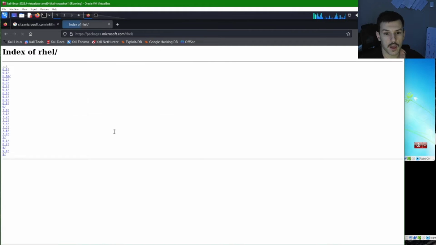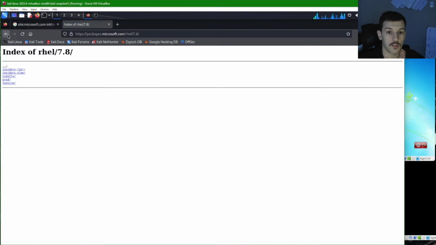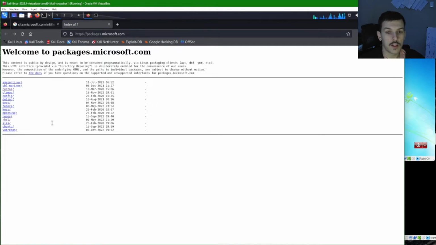So let's go Red Hat Enterprise Linux. So we have all the different versions. Maybe we could find something on the more development side, maybe finding code or credentials, things like that. Maybe not on Microsoft, but you never know.